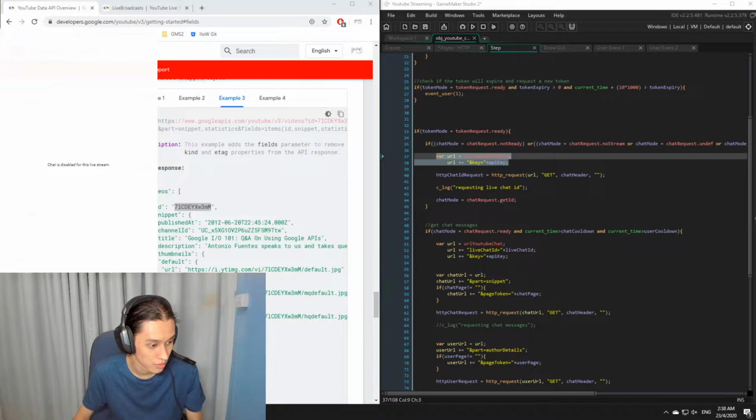Giant buffer. Do you have background music? I don't know what background music I can play, so I'm just sticking with the no copyright stuff. Yeah.